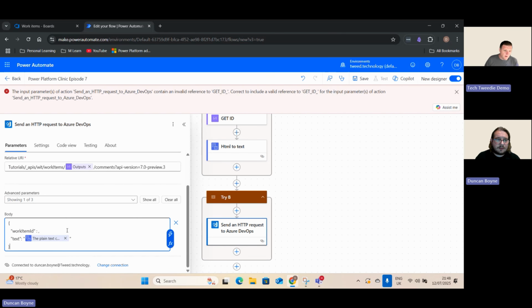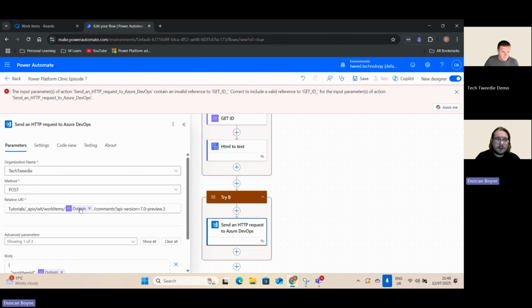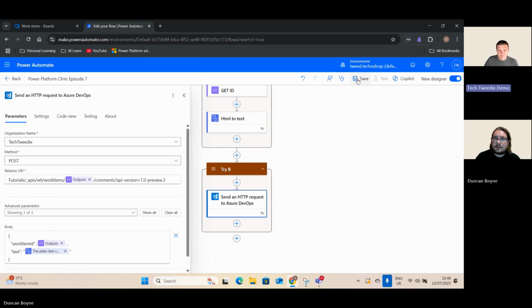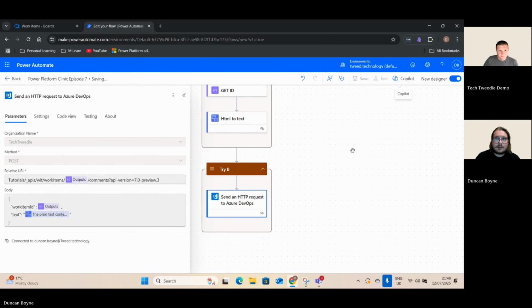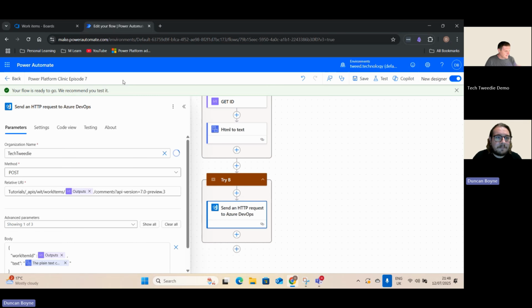Right, the relative URL one's wrong now. Oh, yeah, of course. Yeah, because it's done the trailing space. Save that. Brilliant. It's still saving. Famous last words, still saving. Can't say it's done in a live demo if it's not done. Woo!